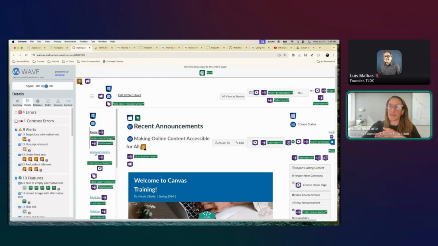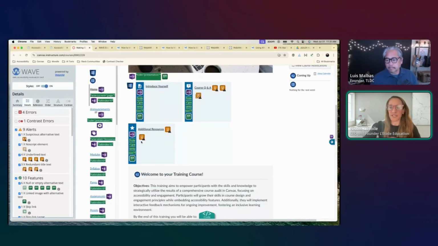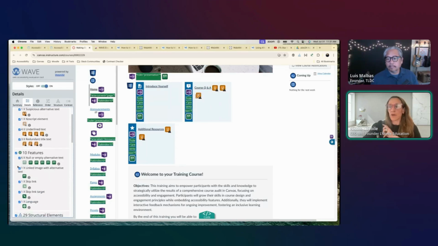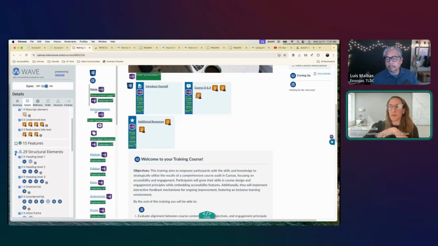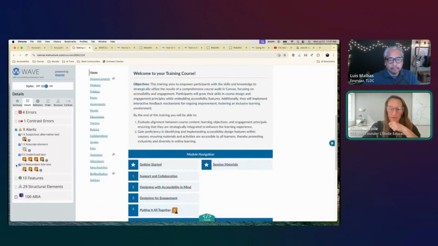So I purposely put in suspicious alternative text for a demo, and it's going to pick up alternative text, which is a nice one. It also will tell me that I have underlined text, but I've underlined links, so it doesn't mean it's wrong. It just means that I have some alerts that I need to check. It'll also pick up if you have video that you need to check as well. Features will also take you a little bit more, and then structural elements will be headings. So we didn't have time to necessarily get into all of those today.